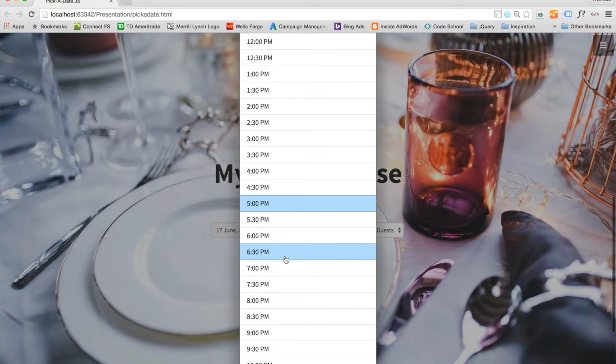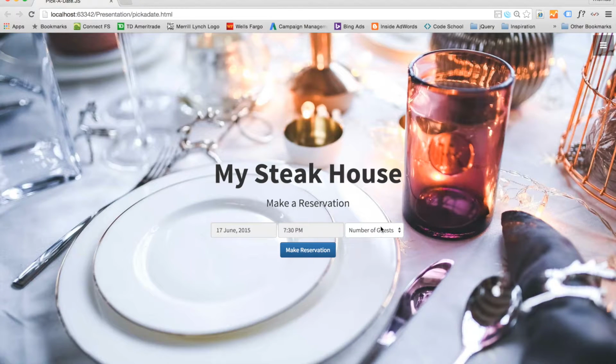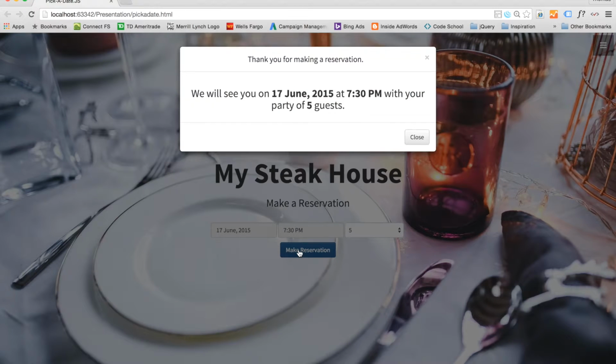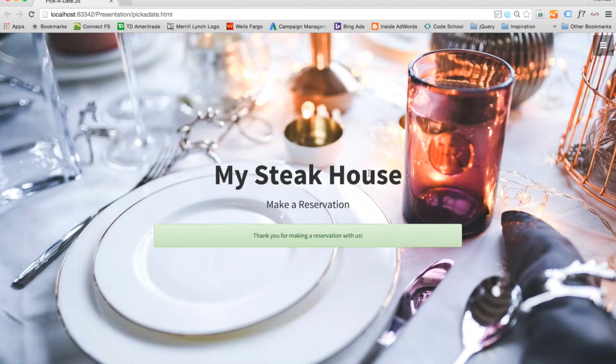So let's just make this for 7:30 p.m. and then I just added a select option menu for number of guests. Click make reservation. Nice little modal will appear that says we will see you on 17th of June 2015 at 7:30 p.m. with your party of 5 guests. Thank you for making a reservation with us.